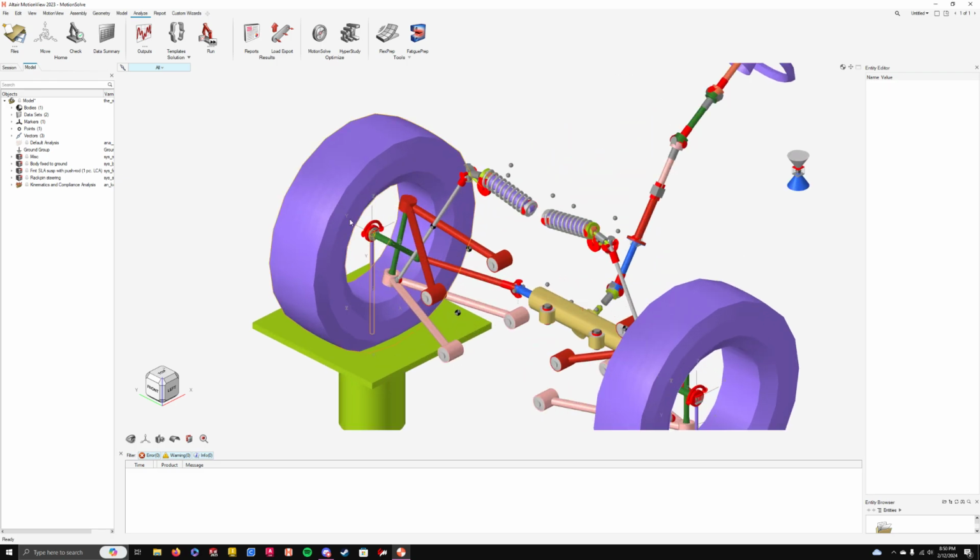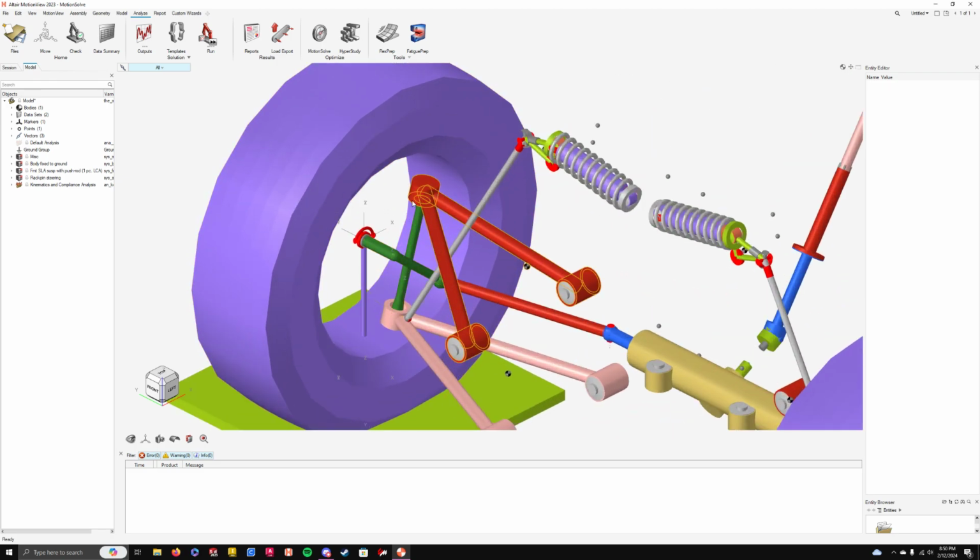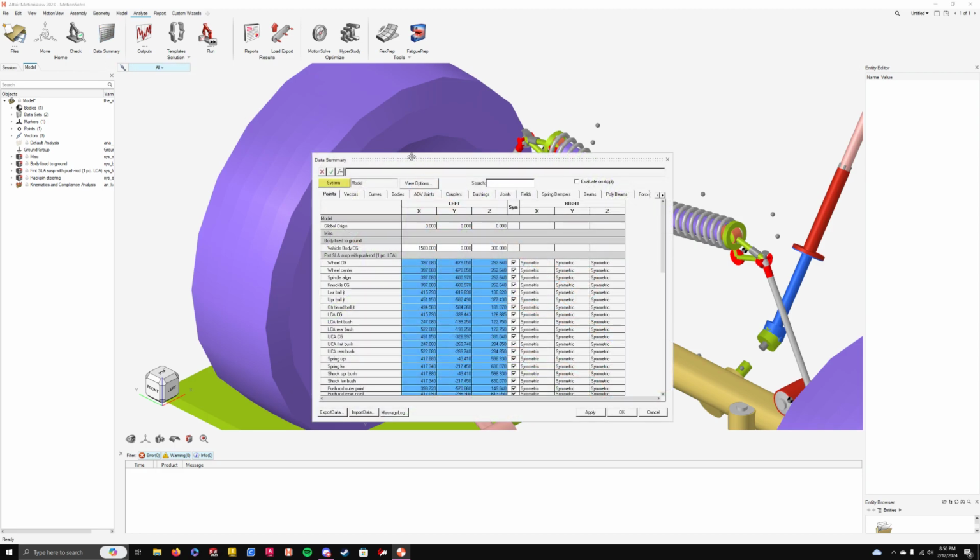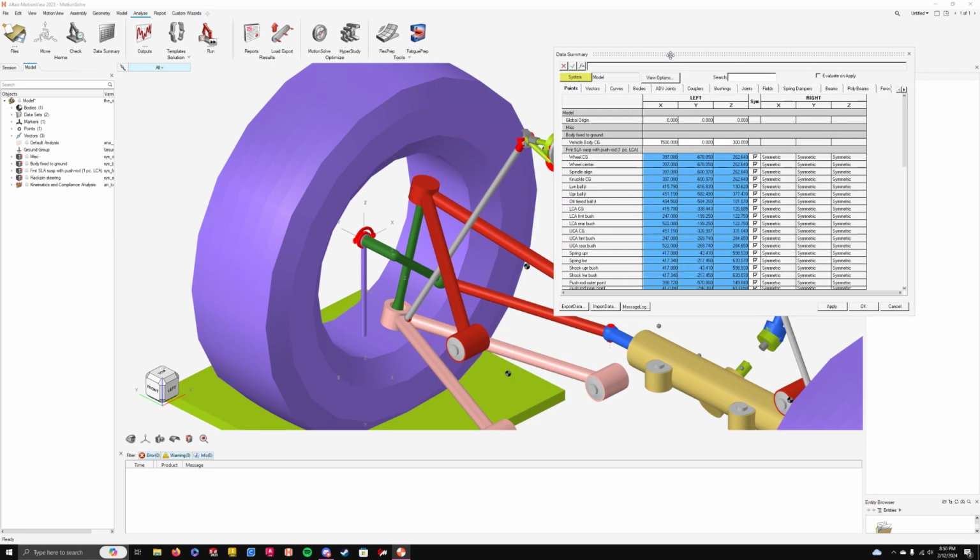So now from here, I'm going to show you how to modify the suspension. So, for example, if I want to move this upper ball joint forward by 15 millimeters, I'm going to click on the Data Summary tab up here. And here we have the option to move a whole bunch of things. So under the Points tab, I'm going to find the upper ball joint. And since we're on the x-axis and we want to go in the negative direction, we're going to type at the end of this minus 15.